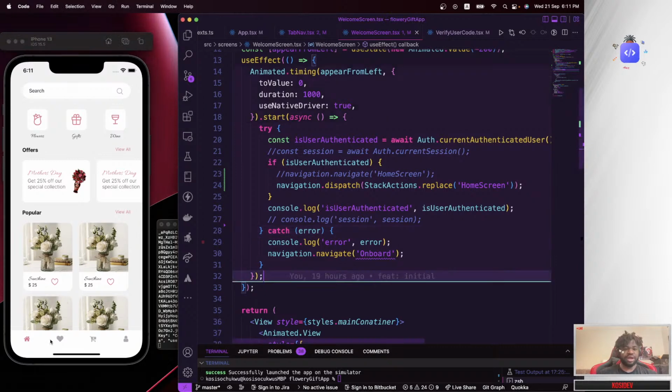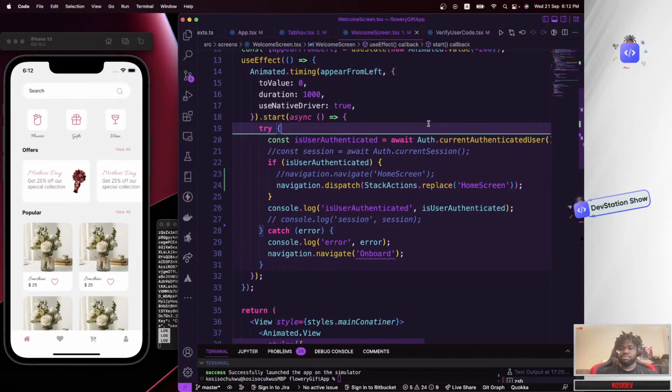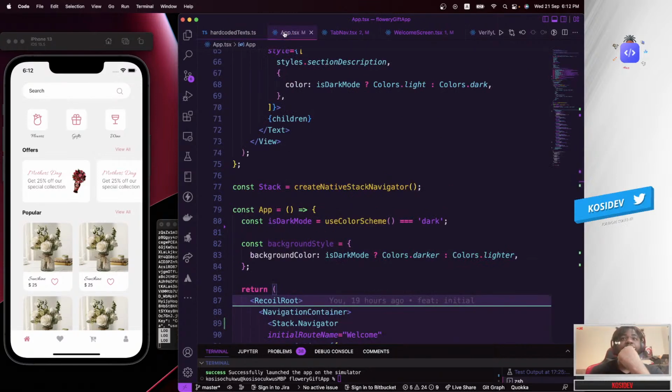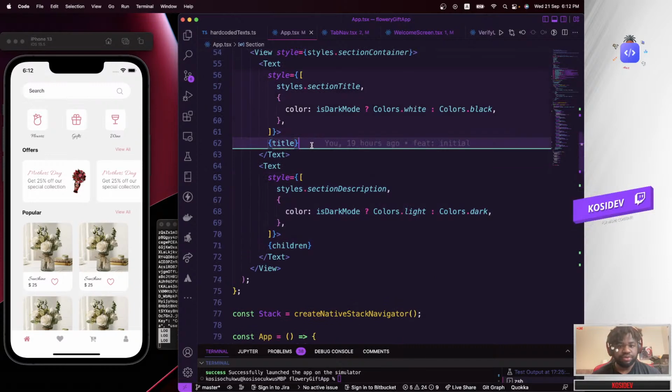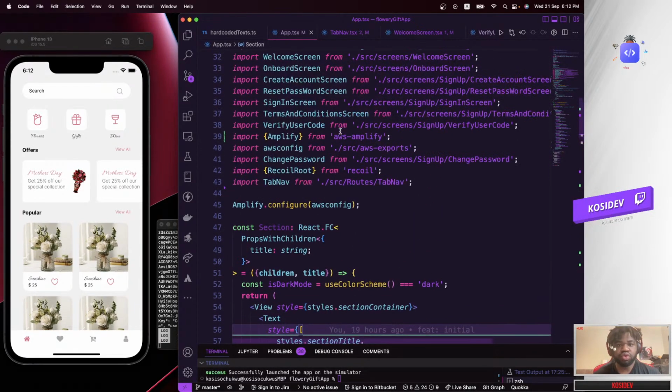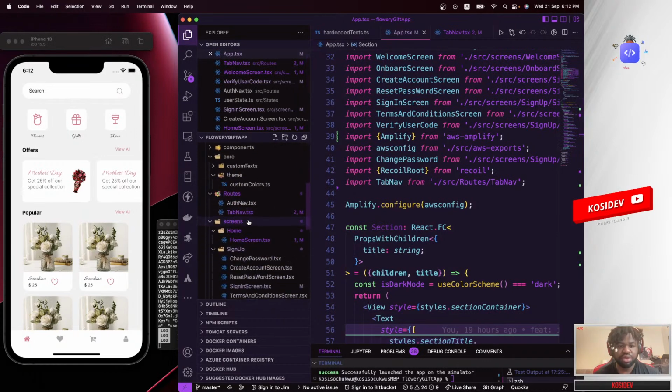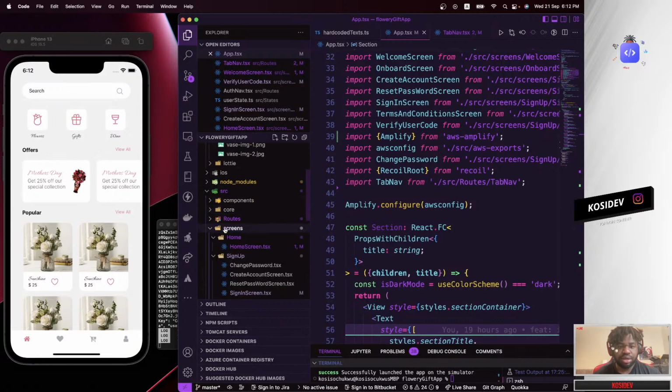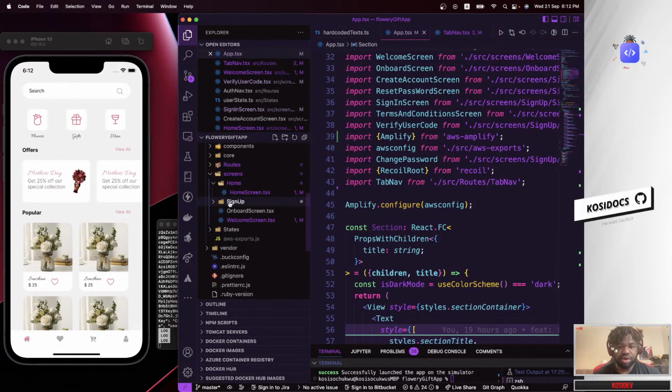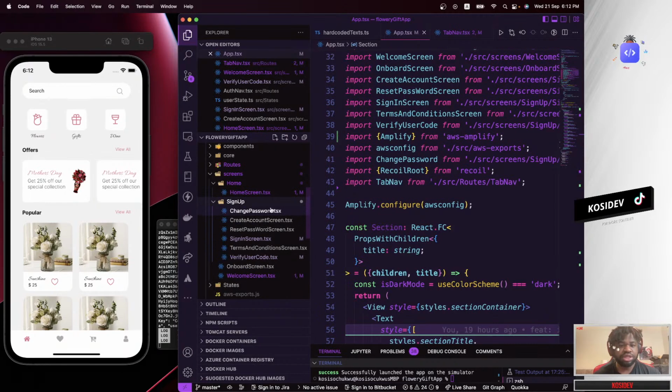So for now, let's go ahead and make sure that this takes us to its appropriate screens and other stuff. It's going to be fun. The first thing to do will be to head over to the folder section of our screen. Once you are there, the whole screens for sign up are inside one particular folder: change password, create account, reset password, sign in, terms and conditions, and verify user. All of them are in the same folder.